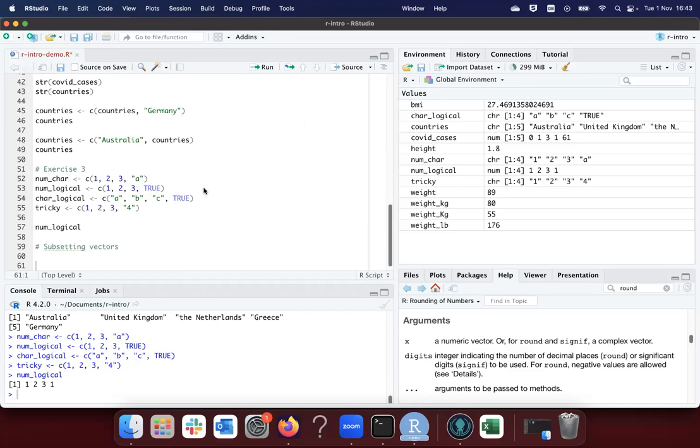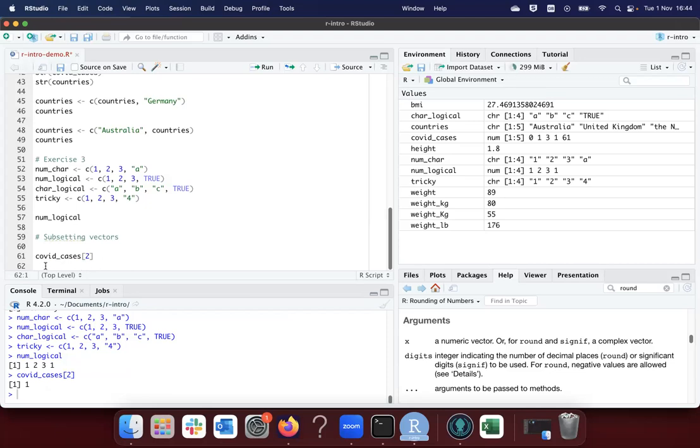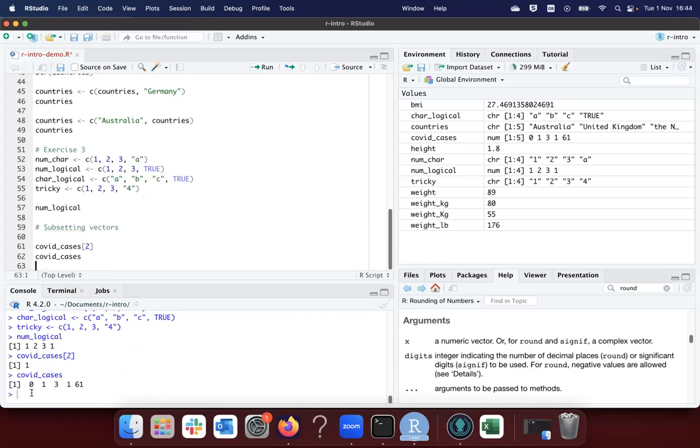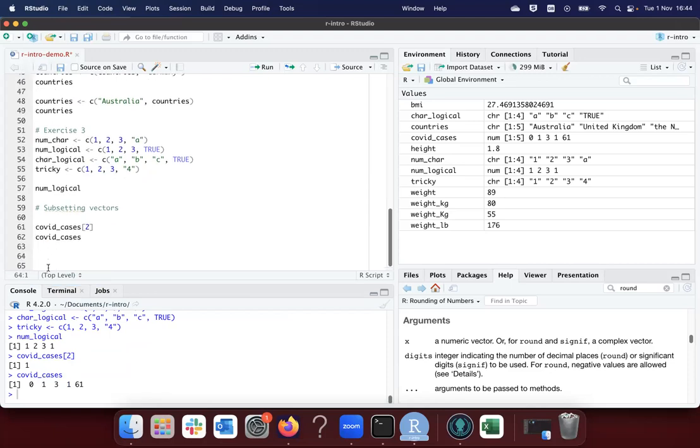So let's say I know that I have this vector called COVID cases, and it has some numerical values in it, and I want to find out what the second value is. I could just type the number 2 for the second value, and if I run this, it will return the second value in my vector. And if I want to double check that by looking at my vector, I can see that indeed 1 is the second value of that vector.